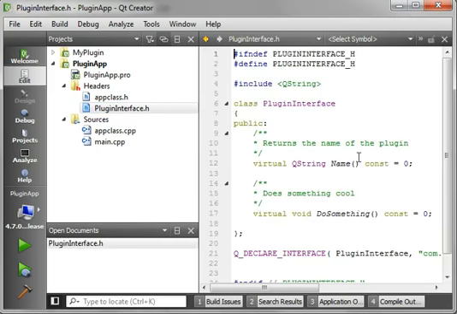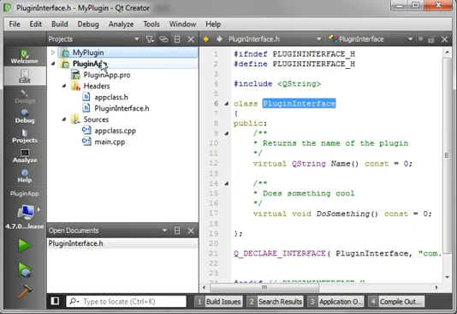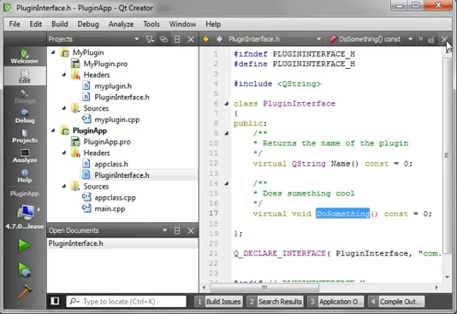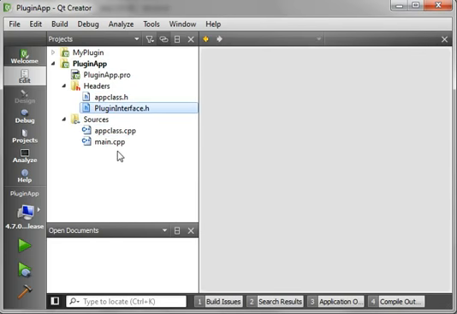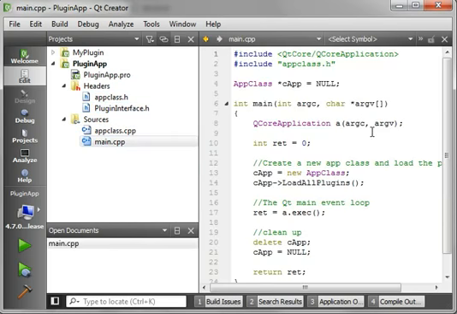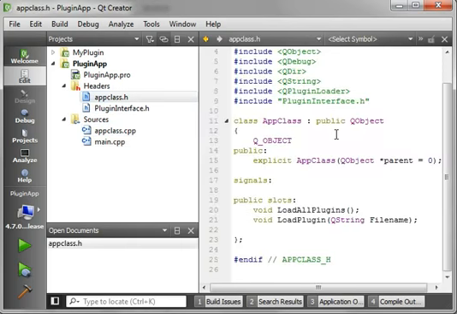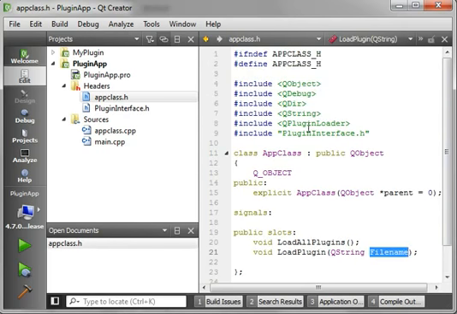The exact same file. The reason being is the application and the plugin have to adhere to the same interface, because the application has to know what's going on inside this plugin. It has to know that there is a function called name and a function called do something. Now in our application, very simply, I have a class called app class and a function called load all plugins. So when we go into app class, you can see it's very simple. Just two functions, load all plugins and load plugin with a file name. And it has, of course, QPluginLoader and plugin interface.